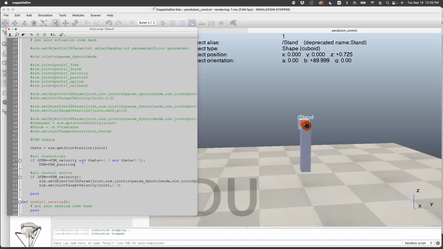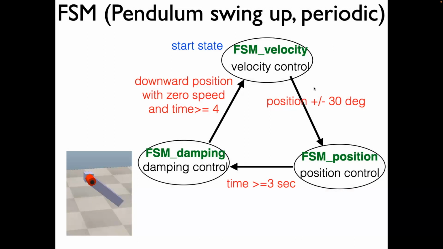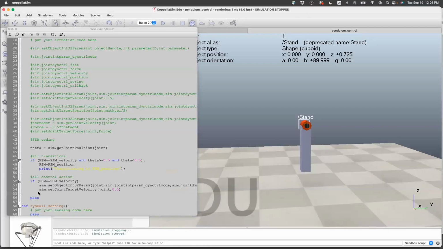And to confirm this, what I'll do is I'll say print transitioning to FSM position. So we've basically programmed this, and I'm going to check this in just a bit. But before that, let me just program this particular state controller, FSM position. So this code will look very similar to this code here, but it will be for position control. So let's take that.